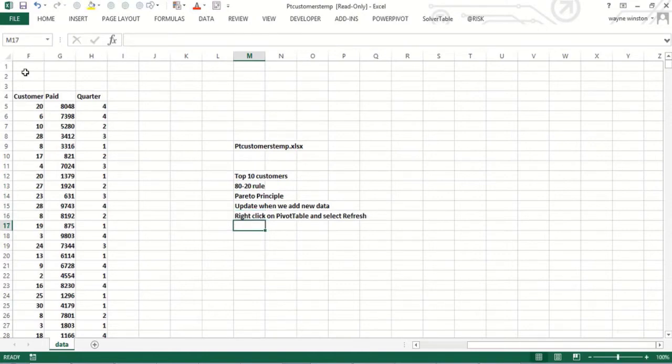But if you make the source data what's called a table, and you do this with Control plus T or Insert Table, and we'll have much more on the great table feature in later videos, then when you refresh, the new data will be automatically included, and we'll show you this.